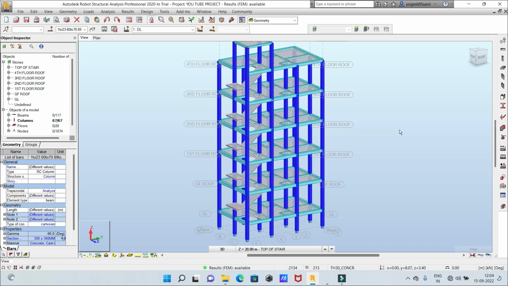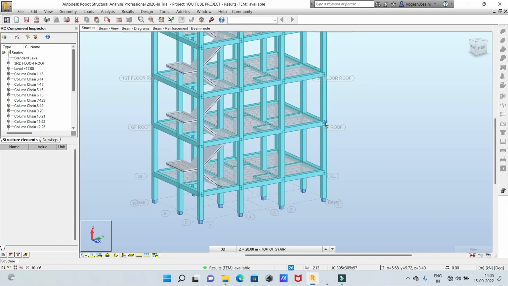Then you can follow the same procedure that we followed for the single column. Next, we are going to see how to do the provided reinforcement check for the beam. Now we are going to do the same thing for the beam. We are going to check the provided reinforcement in the beam as well.